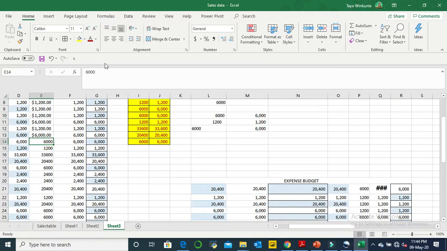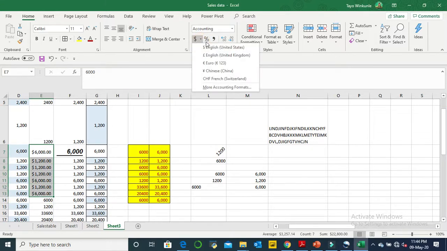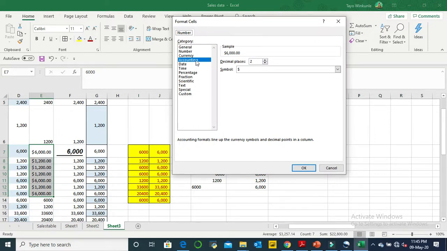Then here, by the way, we can change the currency. That is the dollars. Let me change to naira. That's why you have a drop down here. You can see that there are other denominations: the Chinese yen, the euro, and more accounting formats if you really want to choose your own format. It's here, so we can see more accounting, but I'd rather go to currency.